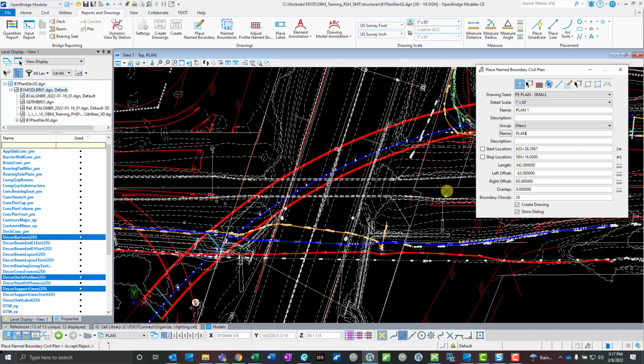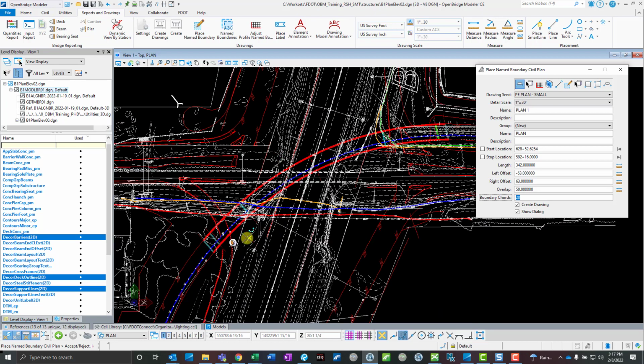And another thing too, I don't want to do match lines necessarily for this plan set, so I'm going to do an overlap here, so I don't need those. So I'm going to just do 50-foot overlap. Usually somewhere between 30 and 60 is going to get you what you need, but everything looks pretty good here. So let's see what this gives us.